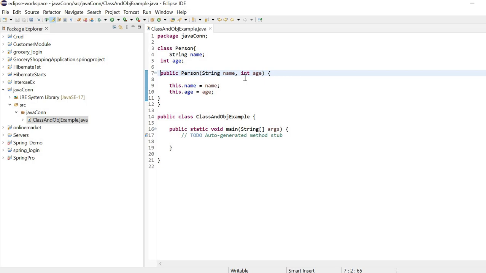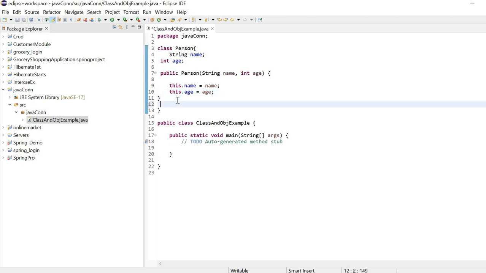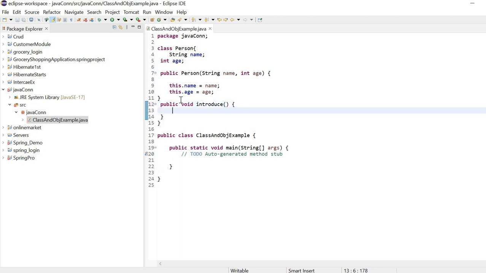And now I have to declare a method named introduce. So let's create a method also. Just press enter. Now I have to create one method which is public. Instead of static, here I am using public void and then introduce, and put parentheses and curly braces, and inside the curly braces we have to write sysout.